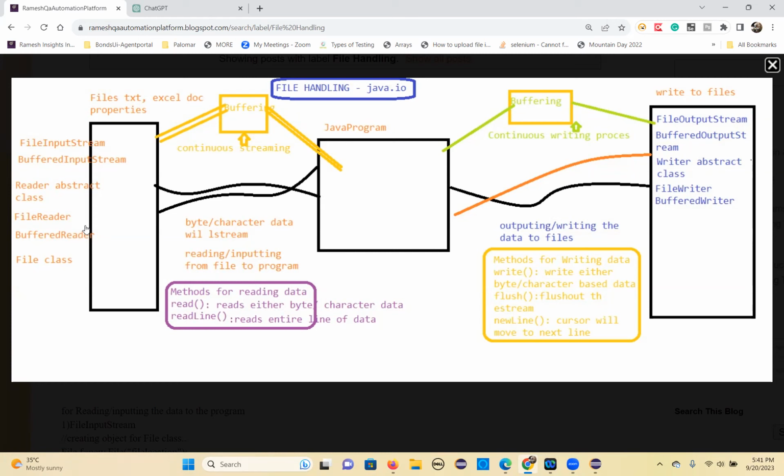Basically, Reader is an abstract class. As we discussed already, abstract class means the Reader class is implemented in different subclasses like FileReader and BufferedReader classes. The File class is a very important class, which represents the file. Any file you want to represent, you have to create an object and take the parameterized constructor.